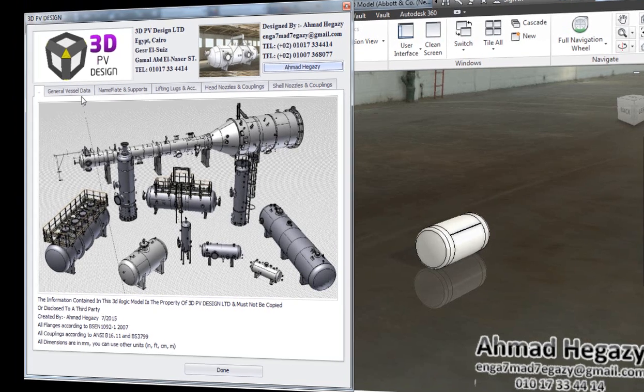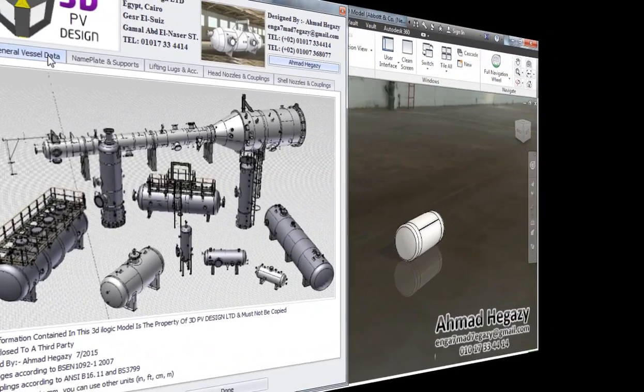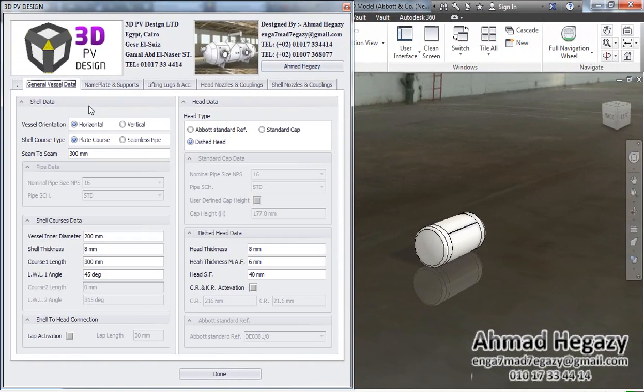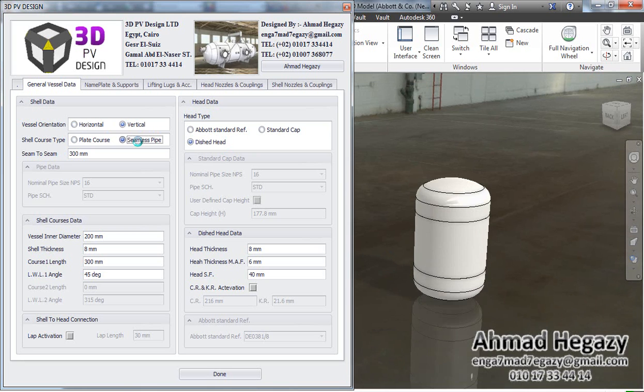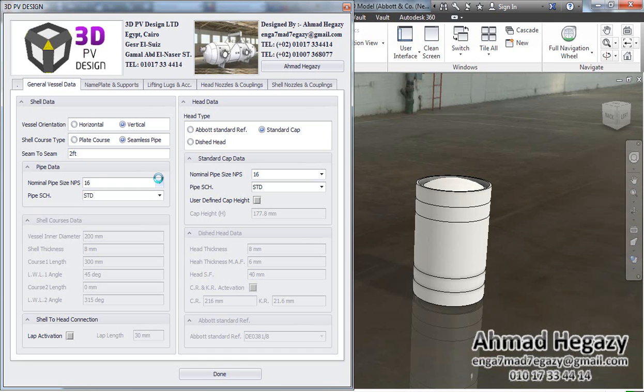Now, from the shell data dialog box we could change the type of the vessel, if it's a vertical vessel or a horizontal vessel, and we could change the type of the course, if it's made from plate or made from pipe. Now we will change the seam to seam value, and we will change the nominal pipe size.